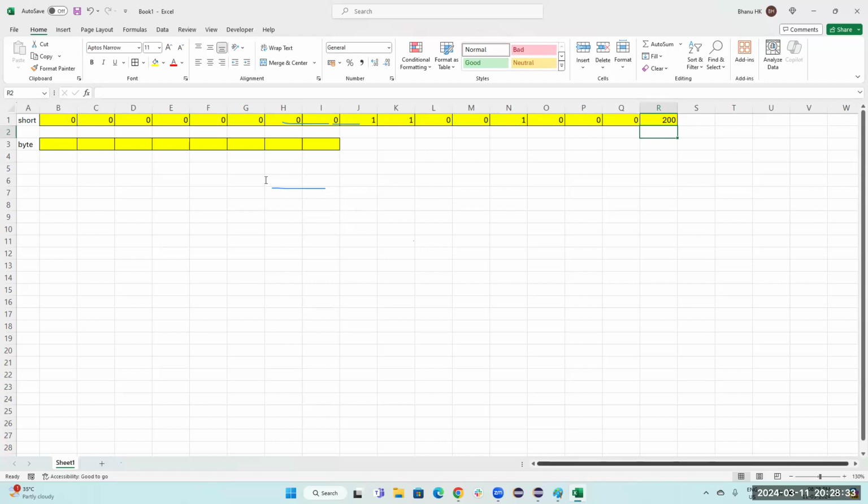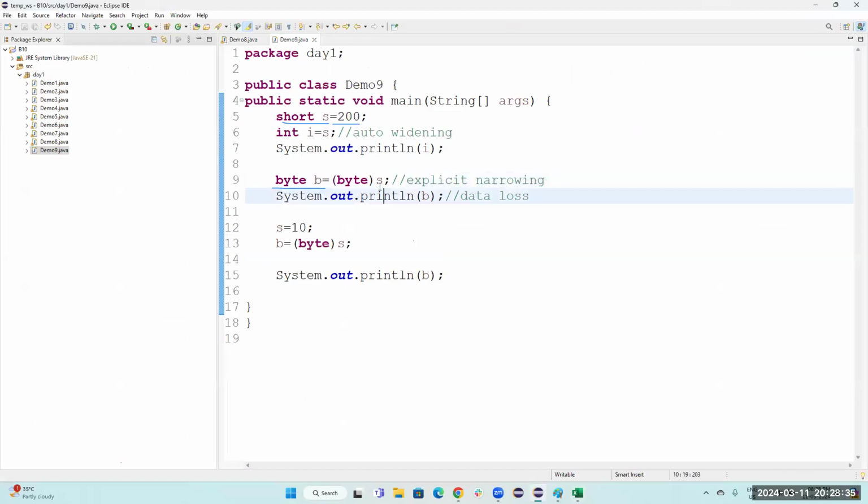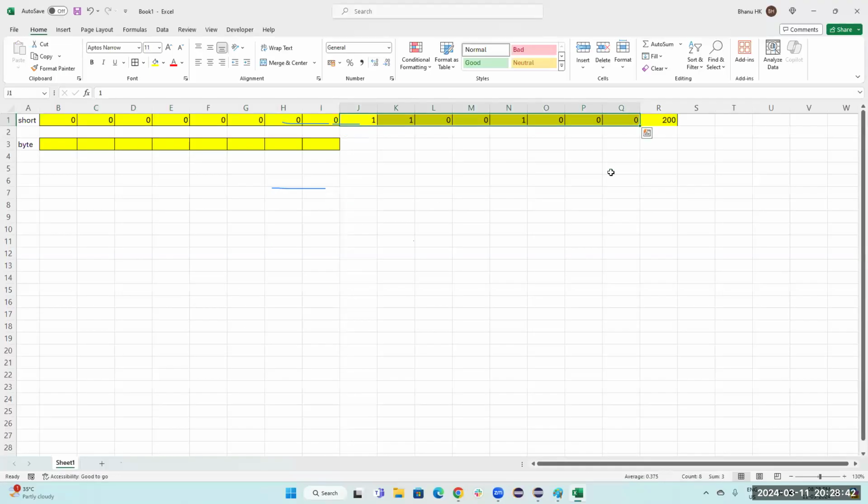Tell me, what are we doing here? Converting short to byte. That means we are storing this value, isn't it? Here, how many cells do we have? 16. But here, how many do we have? 8. Can you store the whole value? No, sir. It will store only 8 values. Understood this? Yes, sir.